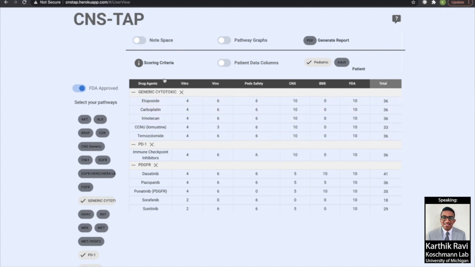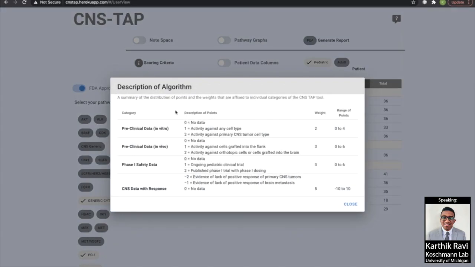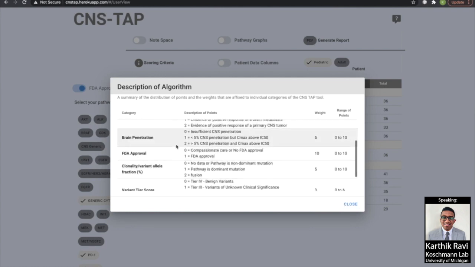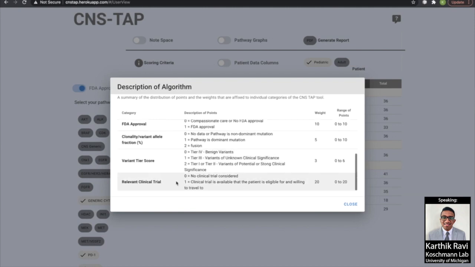Now moving up into the features at the top, this one is called scoring criteria. And this is where we break down in depth, based on how the tool works, each category that's scored and ranked for each agent and how the point system is awarded and their respective weights. And so if you want to learn more on how the tool works and how the weighting works for the different agents for each filter, feel free to look at this.